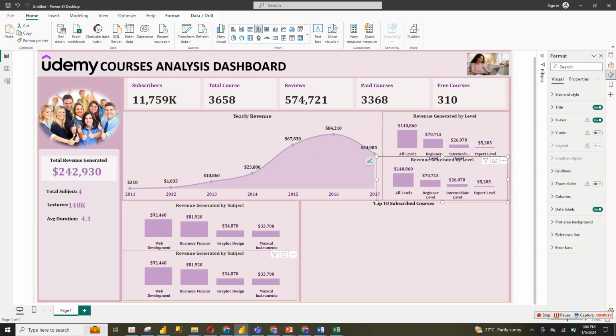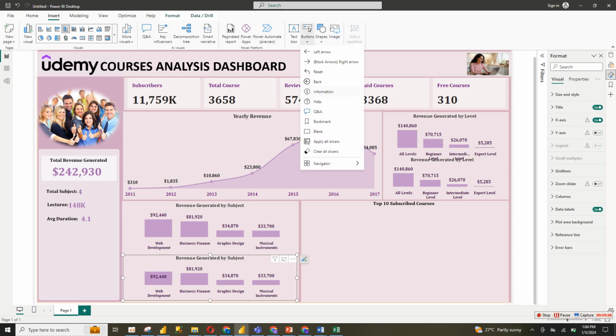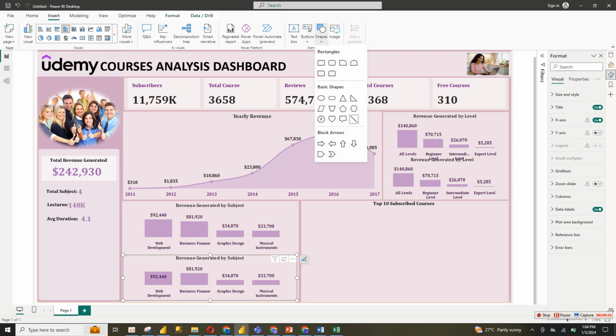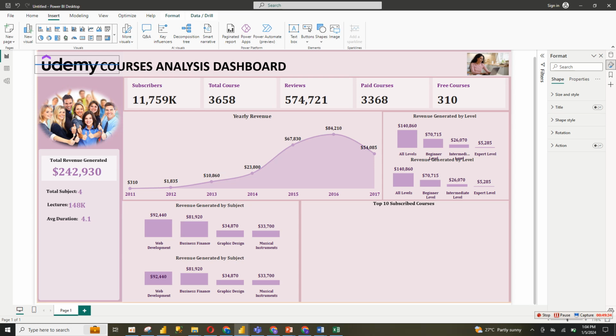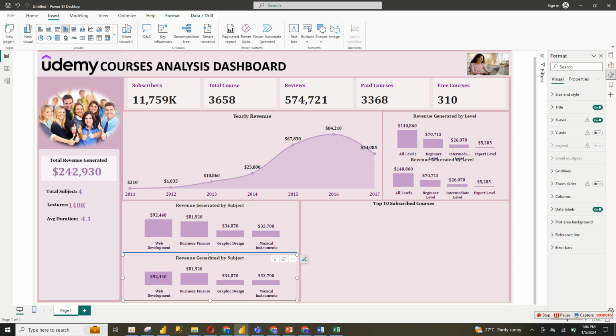So now here. I will insert a line, go to insert and insert a line shape. This is the line shape. Then bring it here to separate this. So now I'm going to be using this. So I want to do most subscribed subjects now.